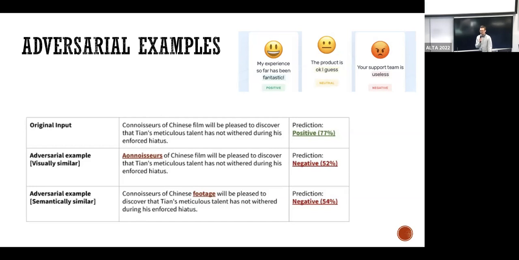You can also have other types of adversarial example, such as a semantically similar one. So the one below it, what they've done is just change a synonym. They've taken out the word film and put in footage to also induce a mistake from the classifier. So that's an adversarial example.